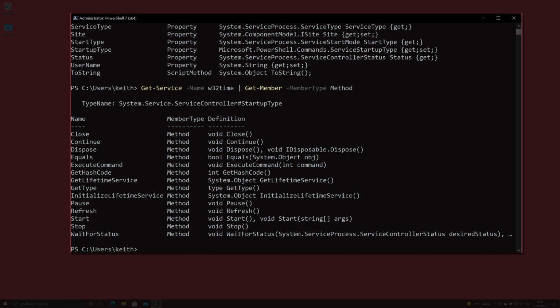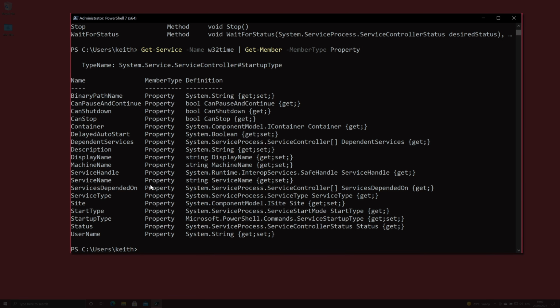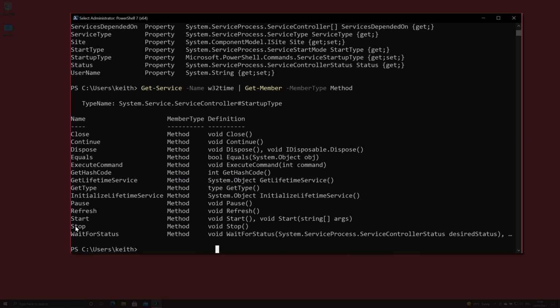So basically, when you want to discover the properties or methods of something, it's very easy to do it using Get-Member and then specify what you want to see. In this case, for example, I am showing the properties. Now, going back to the methods, you can see that one of them is stop. Now, as you would imagine, calling the stop method on the win32 time service would actually stop it. So how would you do that? Well, I can say, open brackets, get service, name, win32 time, close brackets, dot stop.